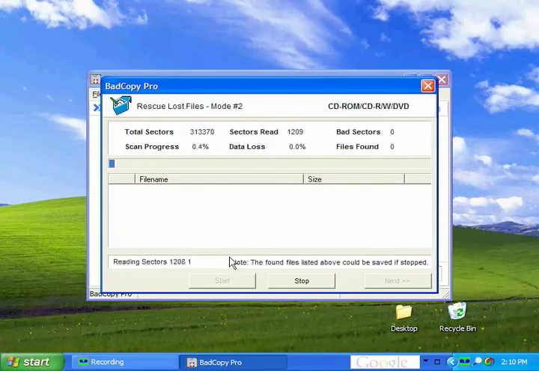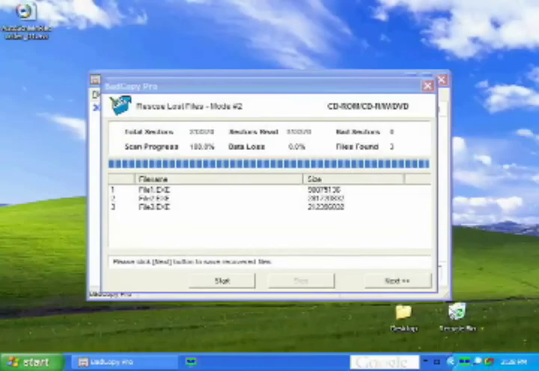And as you can see, it started to scan. Now the recovery mode number 3 actually scans by sectors, which means it's doing a little bit deeper of a scan, and that's basically the reason why the files are renamed. Now this process can take a while, depending on how much data it's actually scanning. As you can see, I sped the process up a little bit.